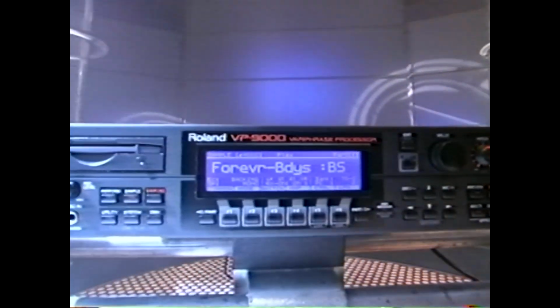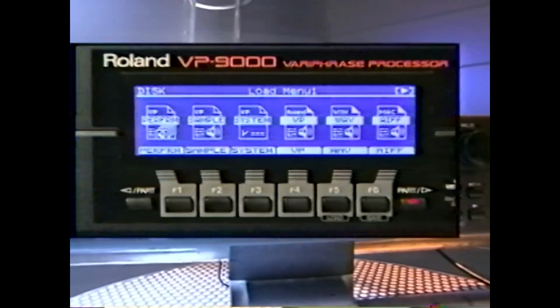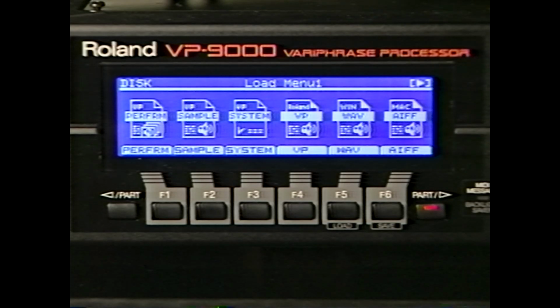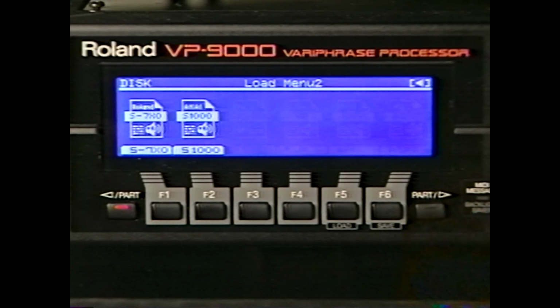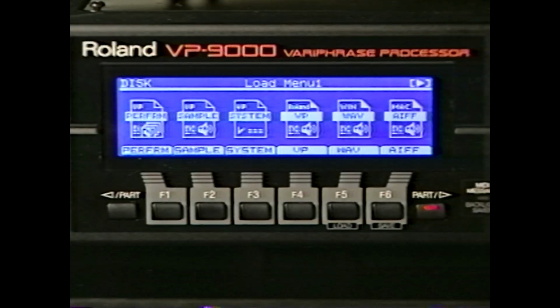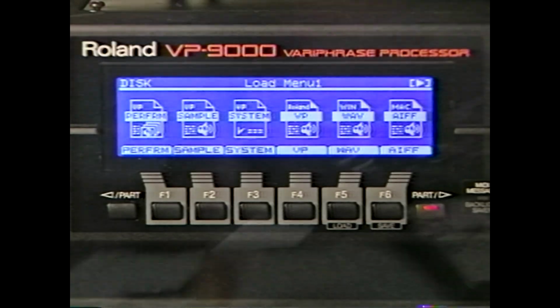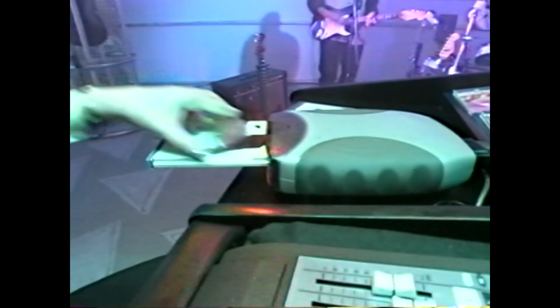In addition to its sampling capabilities, the VP-9000 can read a wide variety of sample formats, such as Roland S700 series and Akai S1000 libraries, plus AIFF and .wav file formats. This wide range of compatibility gives the VP-9000 an incredibly large sample library to draw from.